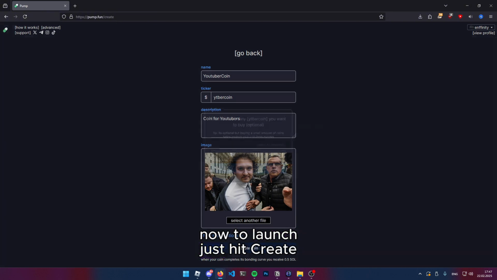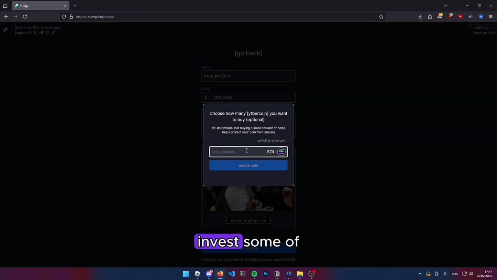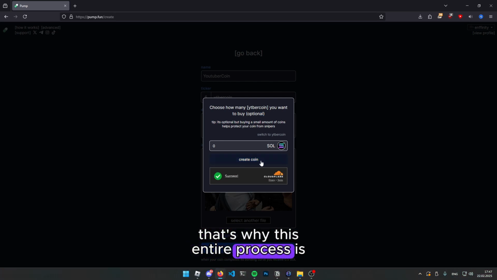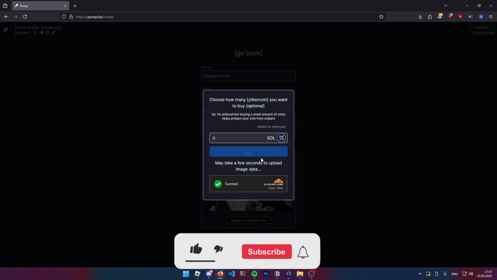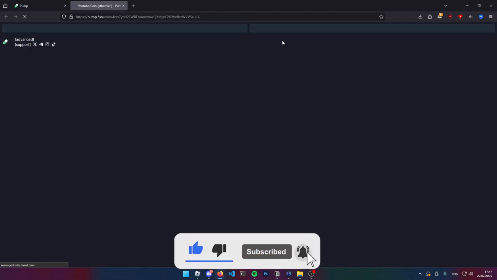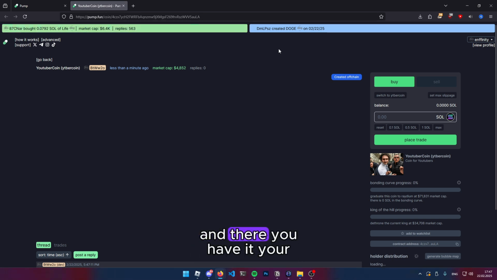Now, to launch, just hit Create Coin. It'll ask if you want to invest some of your own money into the coin, which is not required at all. That's why this entire process is free. And there you have it, your own Memecoin.